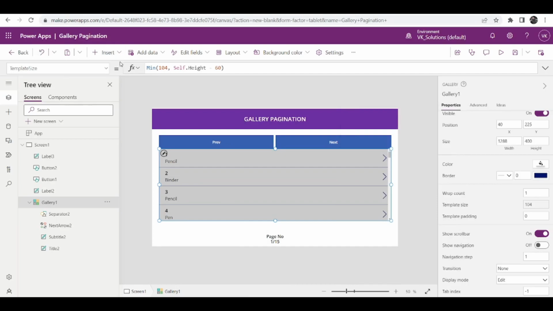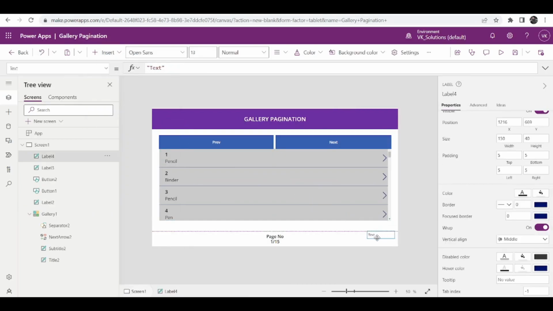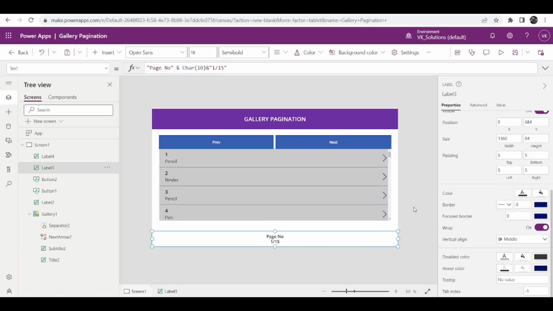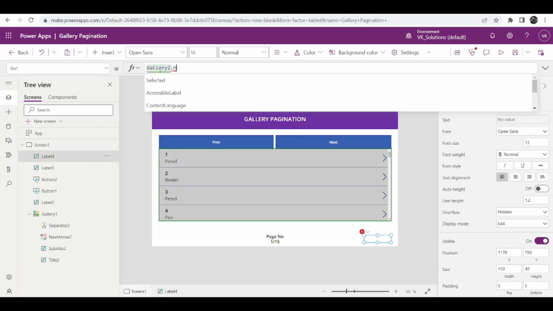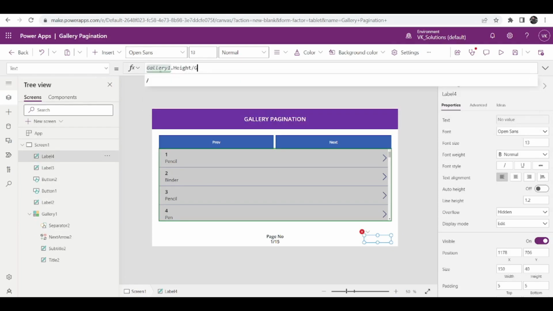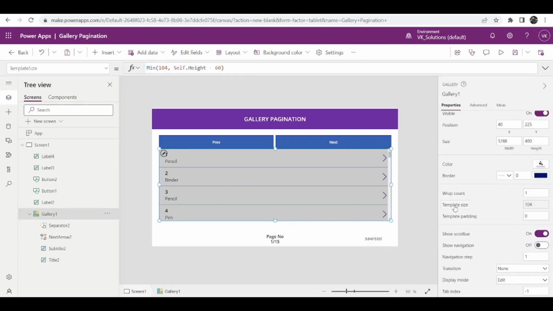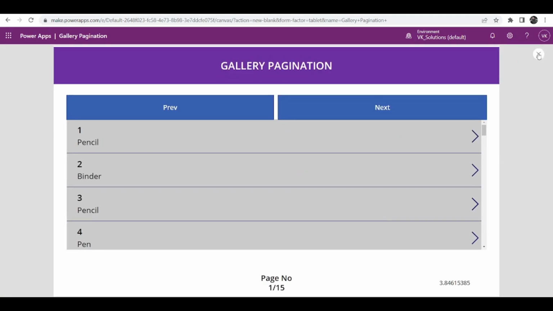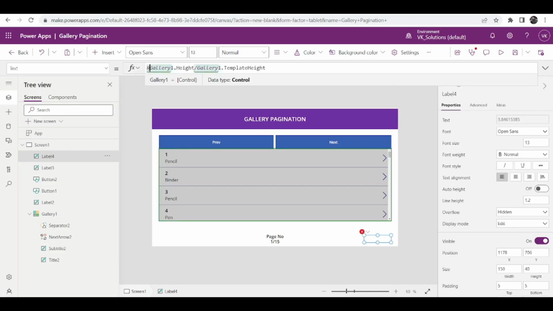For the formula we are going to use, let me first use a label so that it will be easier for you to understand. The name of this gallery is just Gallery1. Your gallery name might be different. So this is the new label. I'll say Gallery1.Height divided by Gallery1.TemplateHeight. This template size is also called template height. So here you can see, as in our calculator we were seeing 3.84, here also we are getting the same. So we will round it down.